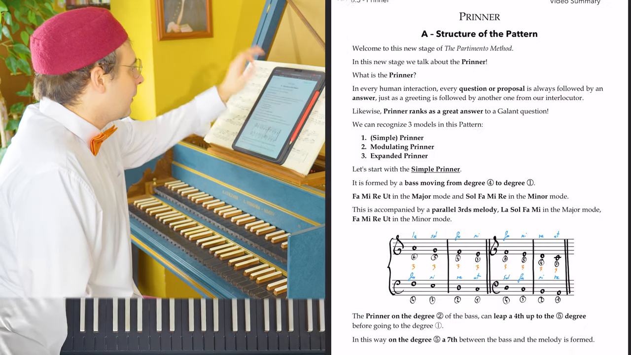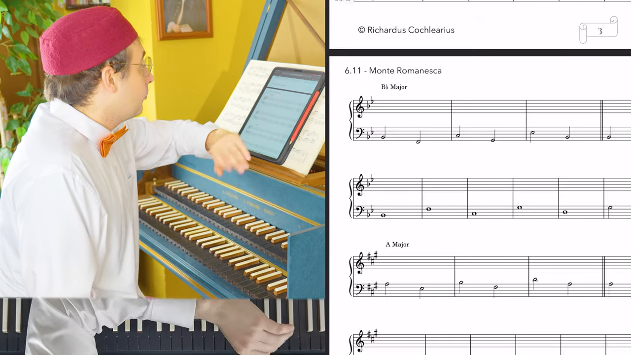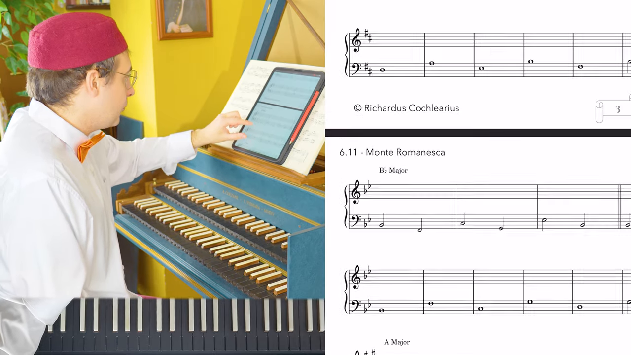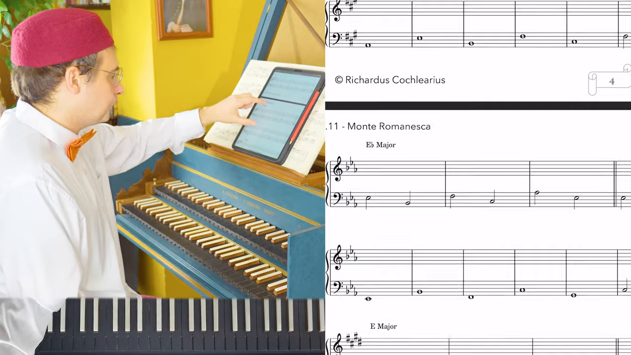Now, let's come back to our exercise. So, Monte Romanesca, right? E flat major, where is it? Here. Let's play it again.